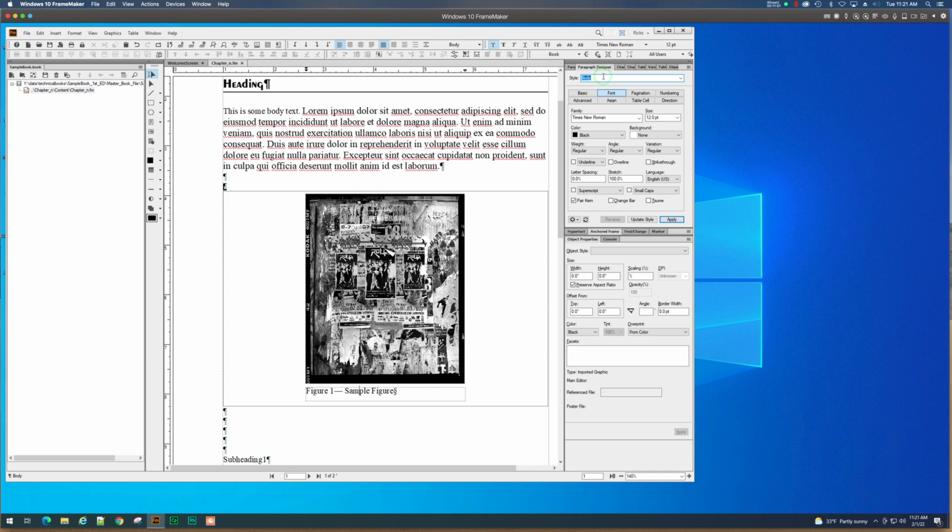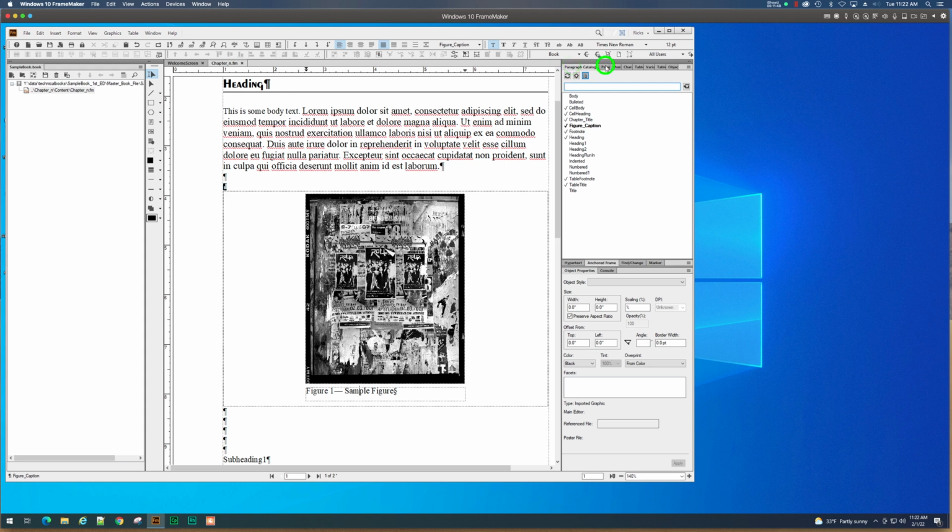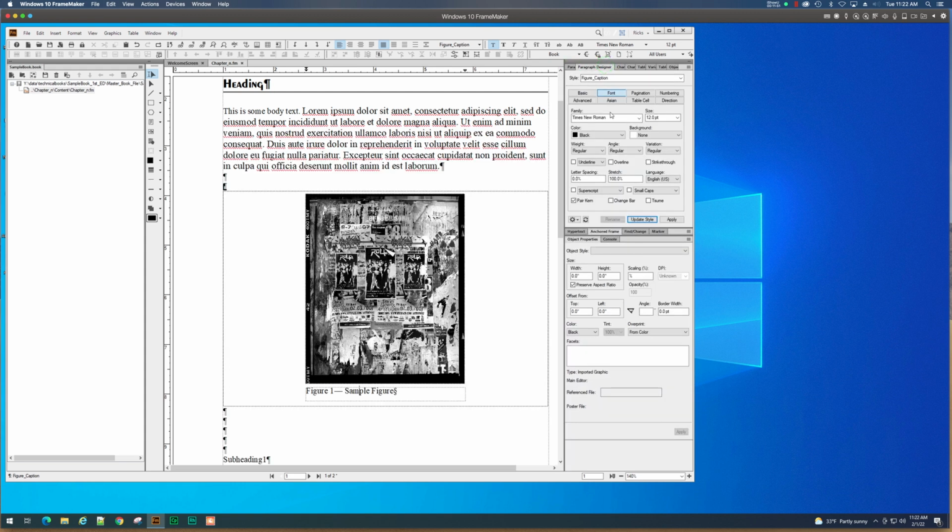All right, and then I'll make a new style for this, figure underscore caption. That's a new style, so I'm going to create that style. If we go to our paragraphs, we see that we have a figure caption style now. And I'll make that 10. Apply, update style. For alignment, I'll make it center, apply. All right, and then update style. So now we have a figure caption.